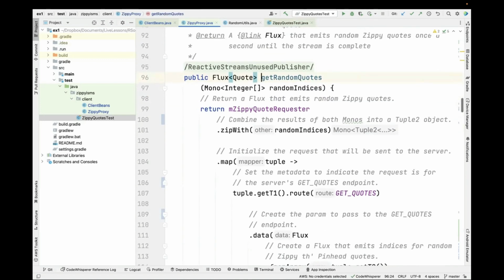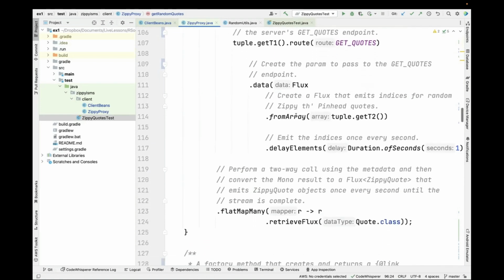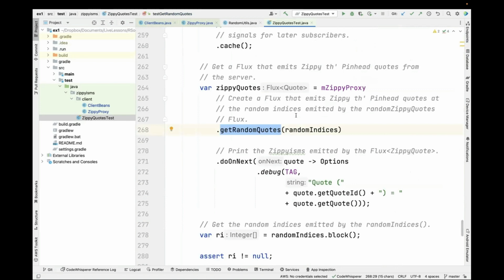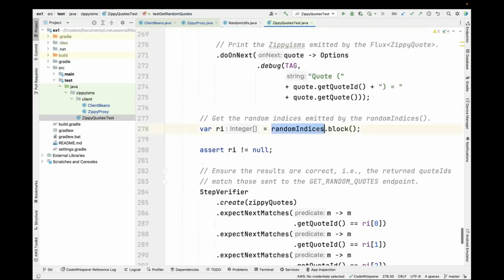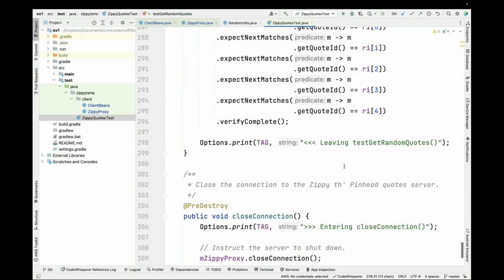And you can see here, we've kind of looked at this before. This goes ahead and makes the request for the random quotes, gets them back as a flux. And then we're going to use the block call, the one place we use the block call, to get the array of random indices. And then we check to make sure that they match. We check to make sure what we got back made sense in terms of what we requested.